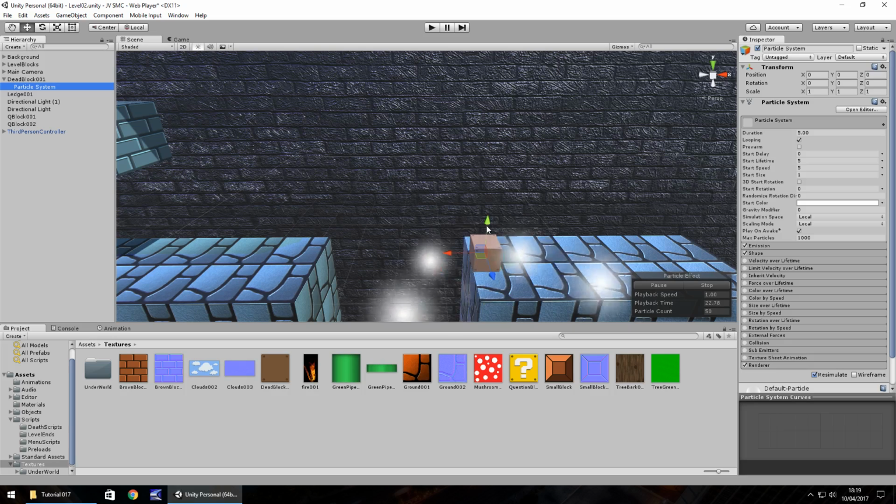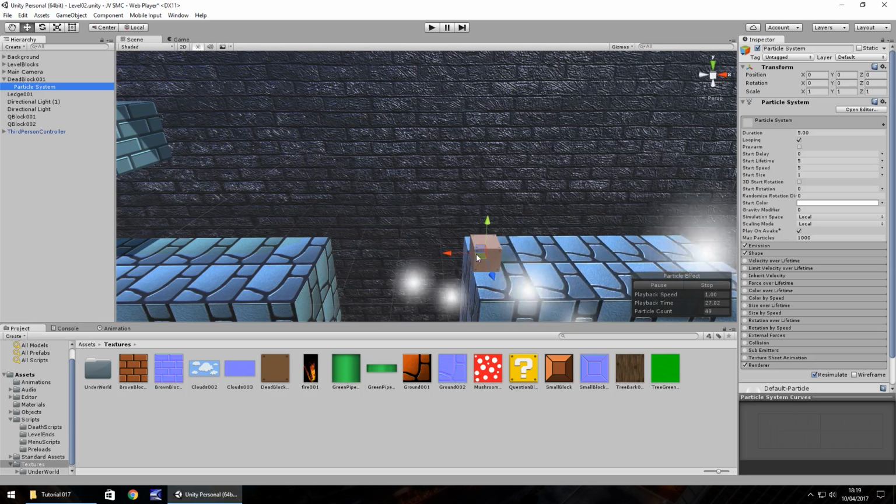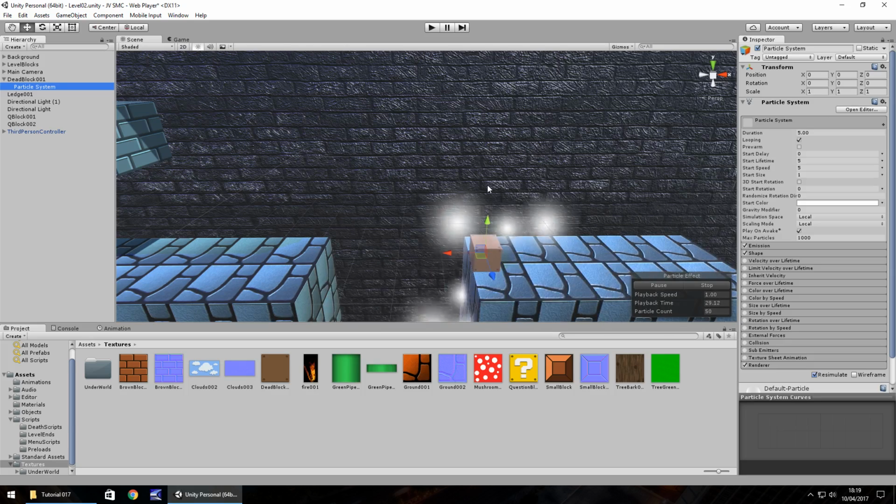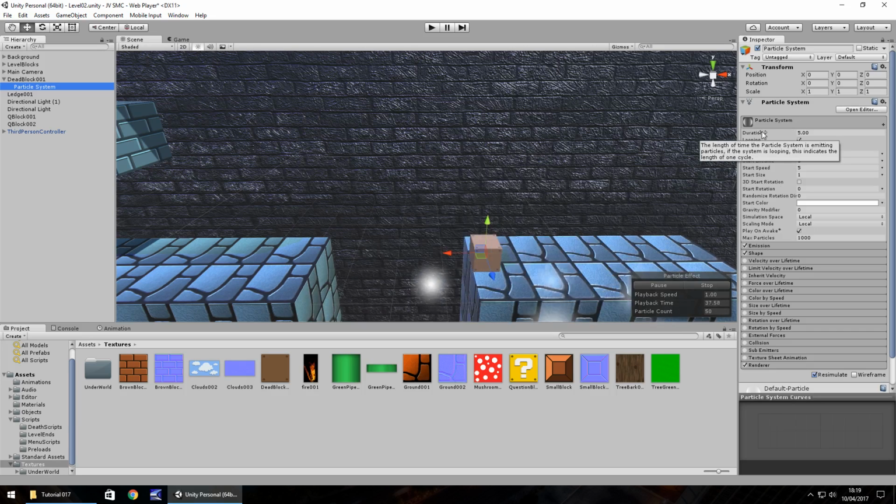So what we're going to do is turn this into more of a fireball. There's a couple of different ways we can do it, but I'm going to do the easiest way that I know. So over here on particle system in the inspector panel, let's change a couple of things. Duration, let's keep as 5. Looping, we'll have ticked, which is fine because we want it to continually loop. We don't want any start delay, and the start lifetime is fine at 5 seconds.